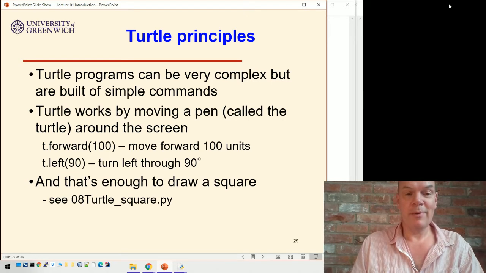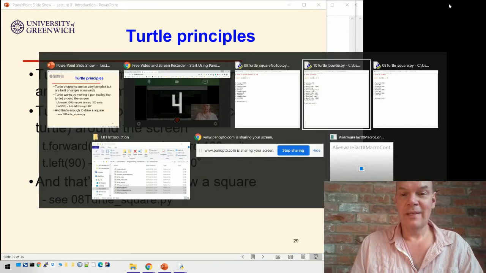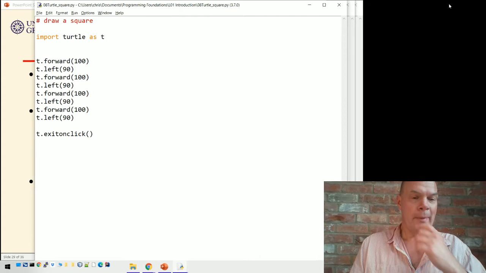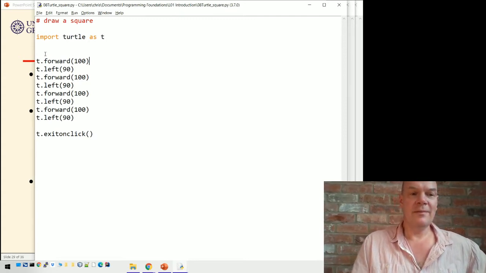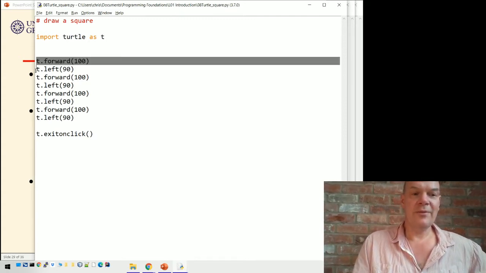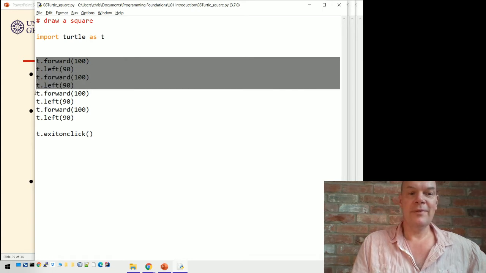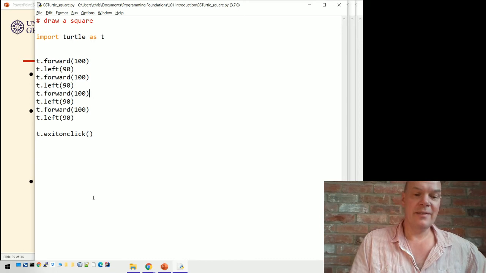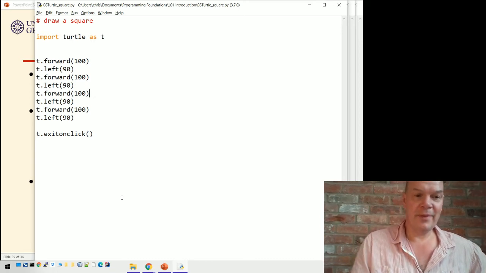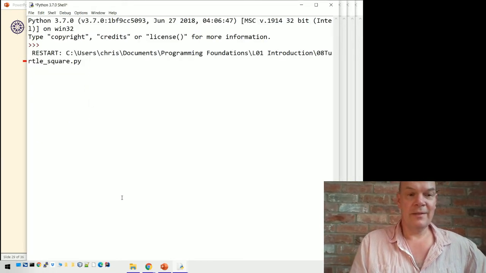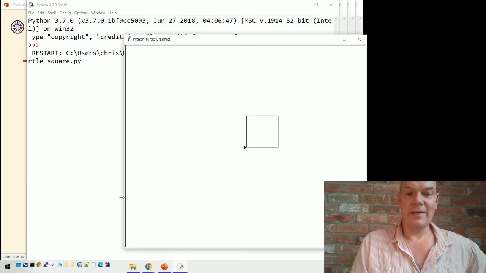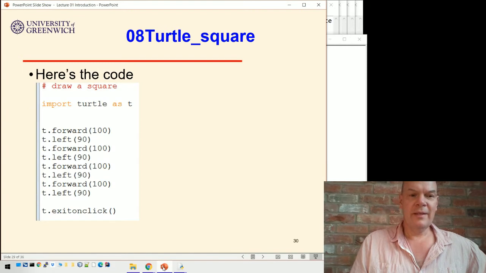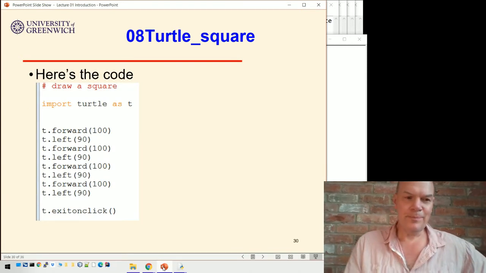So if we look at one of the example programs that I've put in the download, there's Turtle Square. You can see all the commands here are t.forward, t.left, t.forward, t.left. So we draw a straight line, we go forward, draw a straight line, and then turn left. And if I run that one, F5, you'll see it just draws a square, goes forward, turns left, and so on.